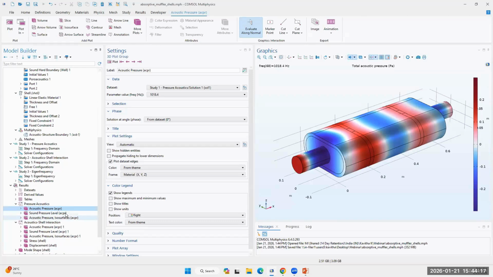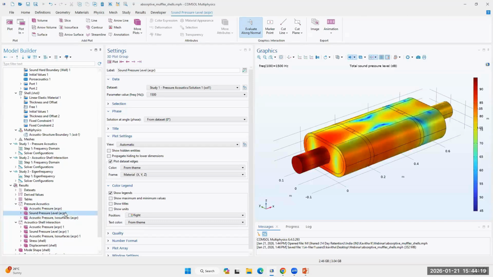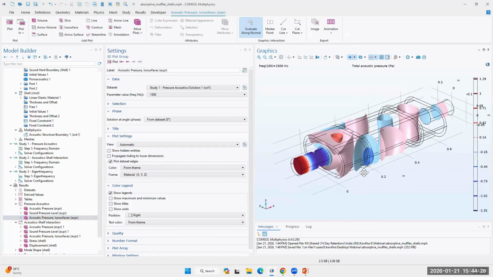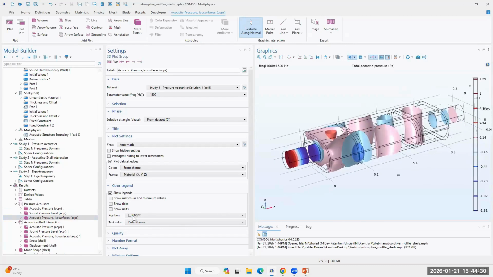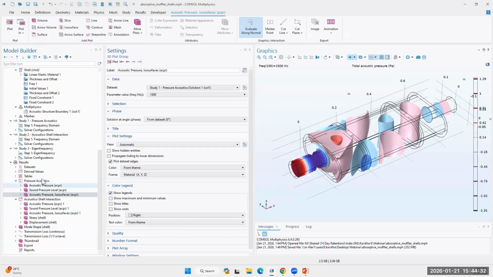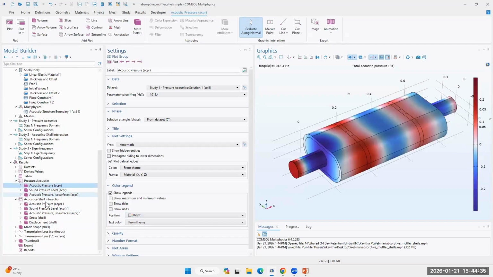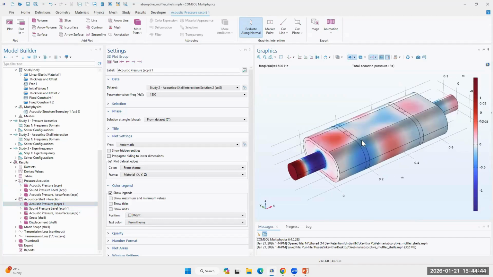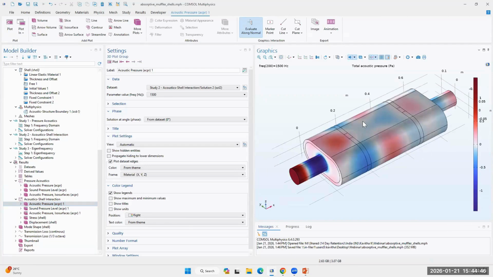And you can also visualize it in dB scale or log scale, as sound pressure level. And this is just a visualization of the same total acoustic pressure as isosurfaces. So this is a pure pressure acoustic study. And the second study was about acoustic structure interaction. You can see again the total acoustic pressure plotted on this particular structure where vibroacoustics is modeled.